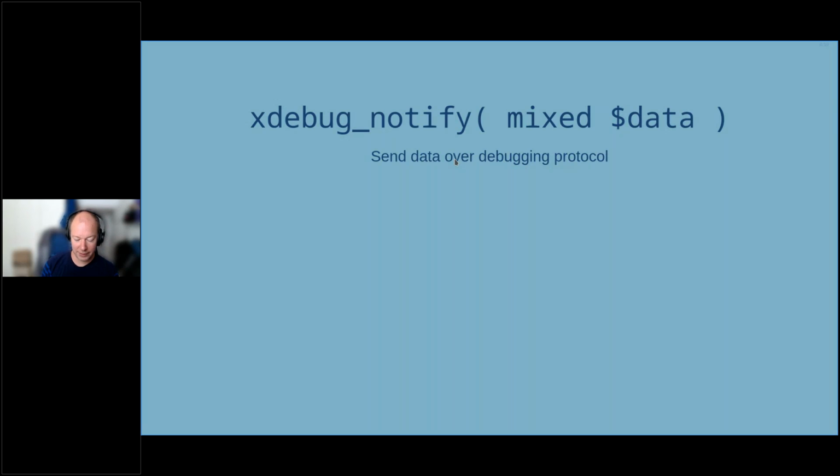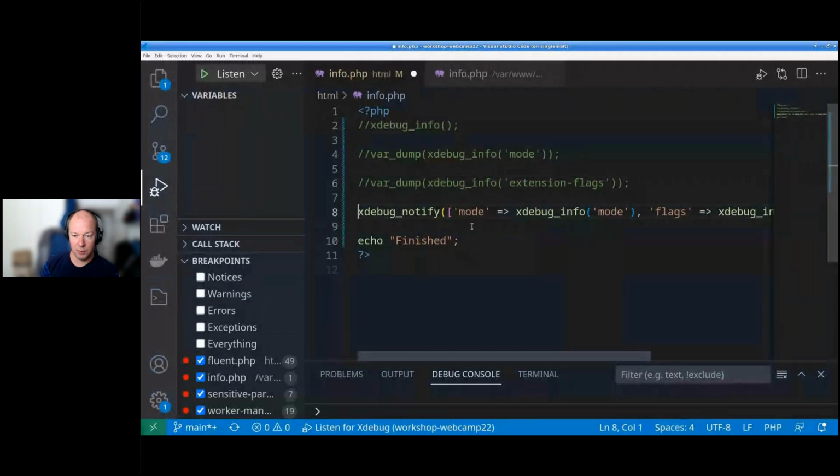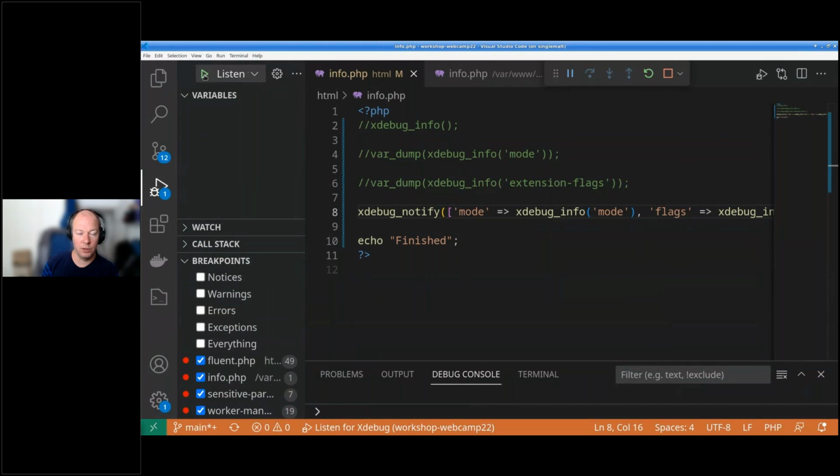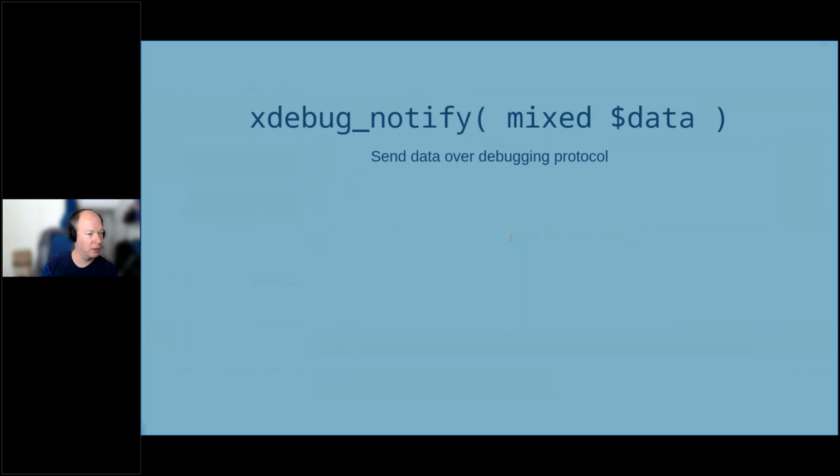So I'll comment out the ones I already had. And I will then do Xdebug notify. And in here, I basically send a whole array of information. So basically, I set what Xdebug mode is and what the flags are, for example. Now, for this to work, I need to start the listener here. And I do that by clicking on this listening icon. And then if everything goes well, it should show somewhere here what the result of this is.